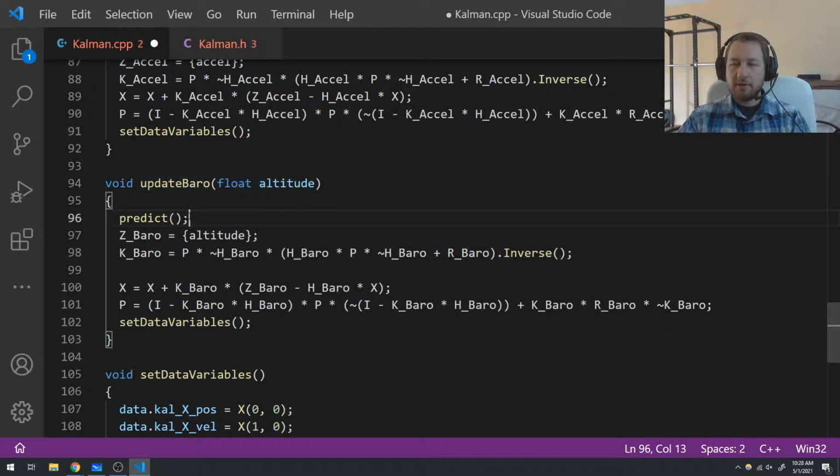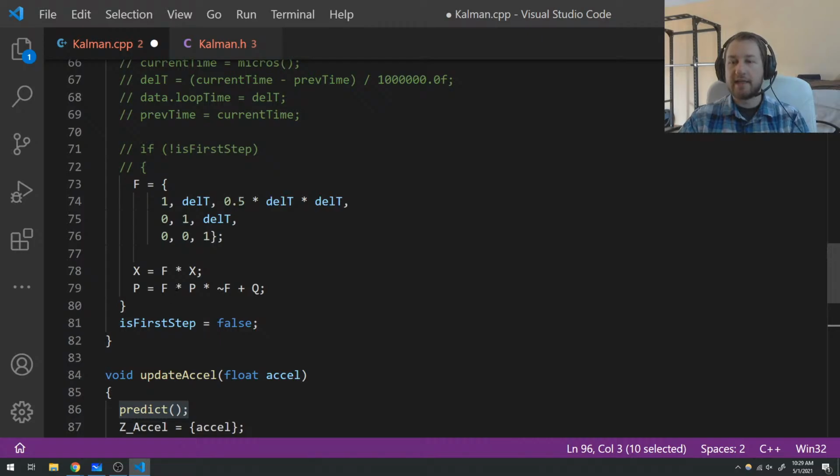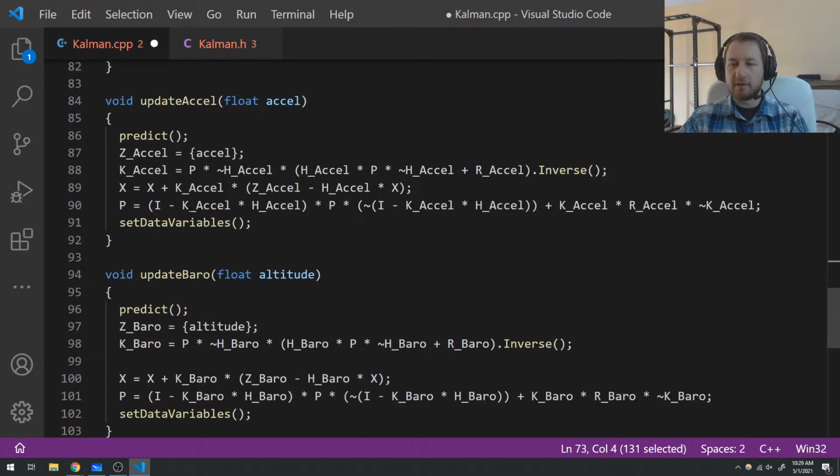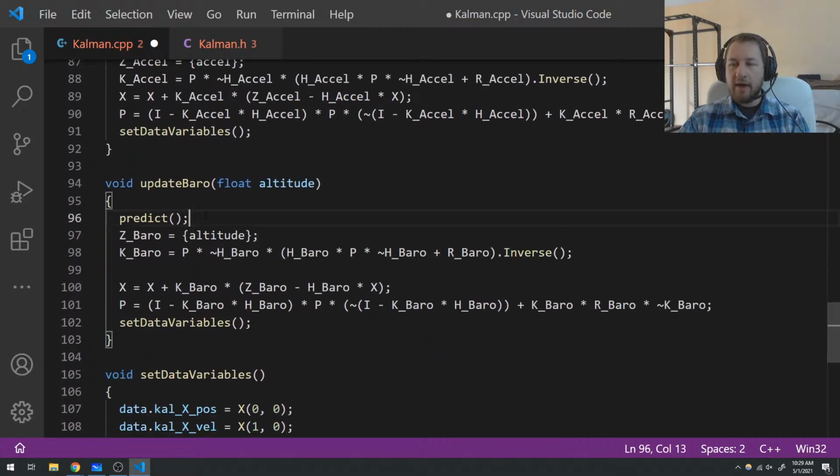And what I first do is I predict, right? So I basically get the latest predicted state. I just call this predict function, get the latest predicted state based on the previous one. And so now I have my latest known state and my latest known P matrix. And I take the altitude and I put that into a 1 by 1 matrix called Z barometer, right?